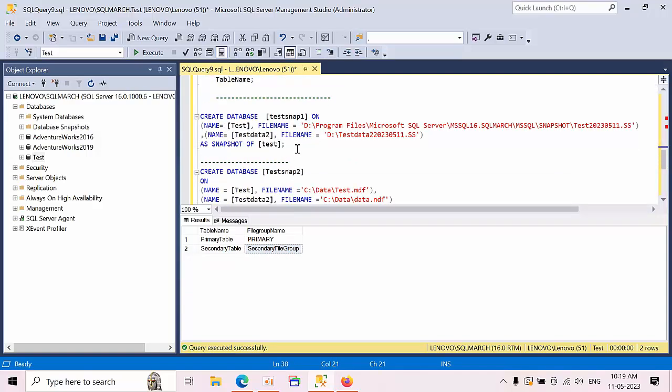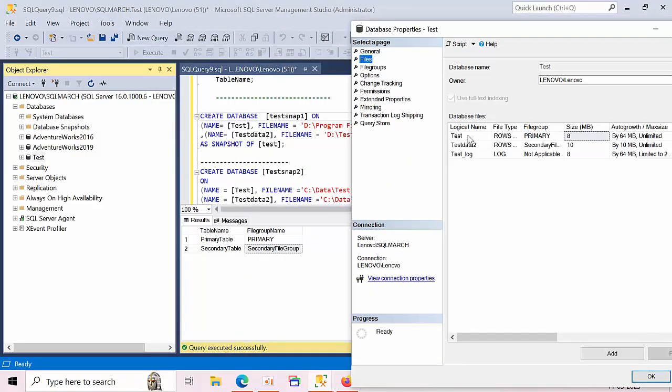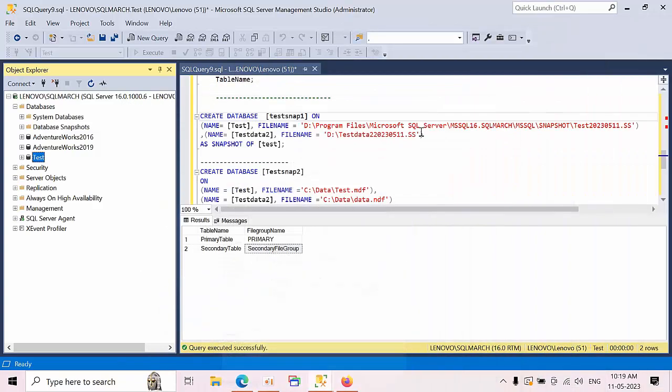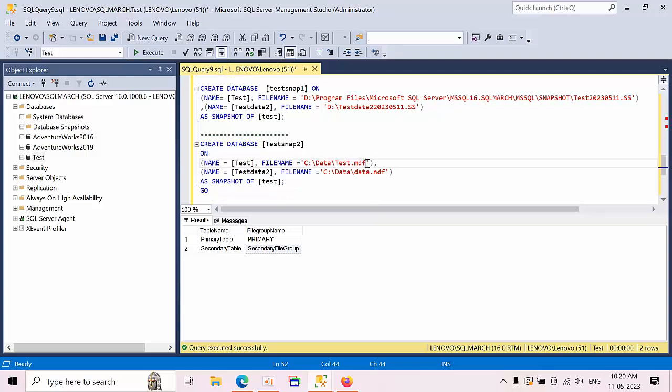Here is one scenario I would like to show: whenever we have multiple database files, here is the database snapshot name. If you see here, go and click on files. This is the test logical file. Here you need to mention the logical file names, test and data2, and where you want to store the database snapshots. Here you can mention SS for snapshot, or otherwise you can also mention MDF and LDF. I will show the difference as well.